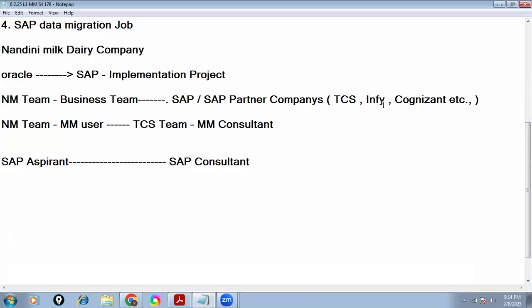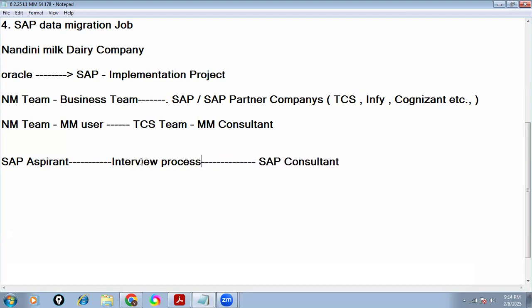Suppose if your goal is SAP consultant, between you and your dream job, what is in between? Interview. Correct? The interview process. This interview process is very important. For example, TCS announced we got a Nandini Milk project, we need an MM consultant. Then what do you do? You will apply to TCS. TCS selected you for an interview. It means now you are here. If you want to enter into a TCS consultant job, you should clear the TCS interview.